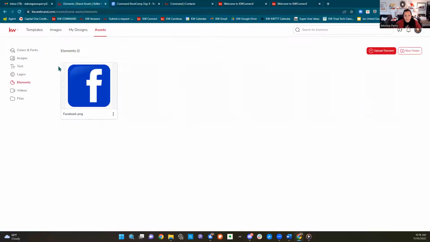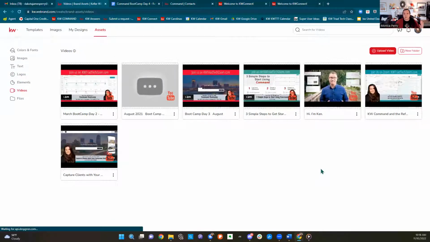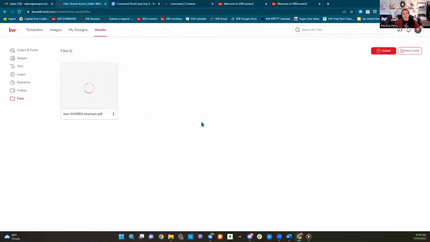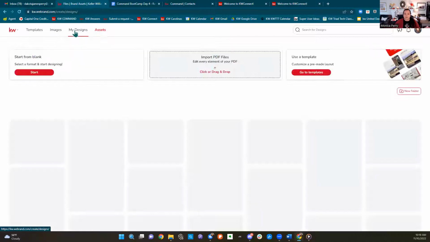Coming down into elements. I've uploaded a Facebook logo here. You could upload any kind of stickers, buttons, anything like that that you need can be uploaded into Elements. You could upload videos. So if you're going to be putting videos into various things, you might need access to those videos here. You can upload them from YouTube. You can also upload them from your computer by clicking upload and choosing whether you're going to upload it from your computer or use a YouTube link. And files, I've still not found exactly where these are going to come into play, but you can in fact upload PDFs right here into the files section. So again, most importantly, colors, images, text, and logos, those top four here are the ones that you want to make sure you take care of before creating your designs.